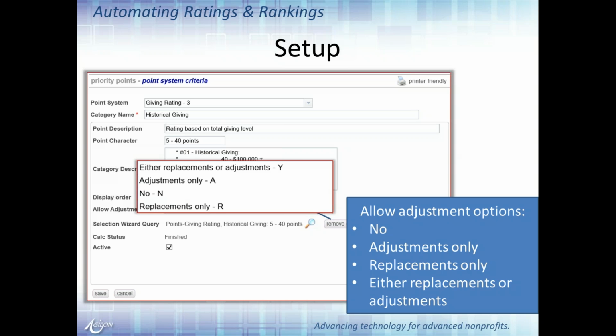Or I can say replacement. So if it calculated at 40, I could put in 50, and at that point, it's just going to replace that 40 with a 50 every time. It'll never look at the calculation. So you can define this setup to be no adjustments, replacements, or allow both replacements or adjustments at the time of doing the adjustment value. So that's all defined at the category level.